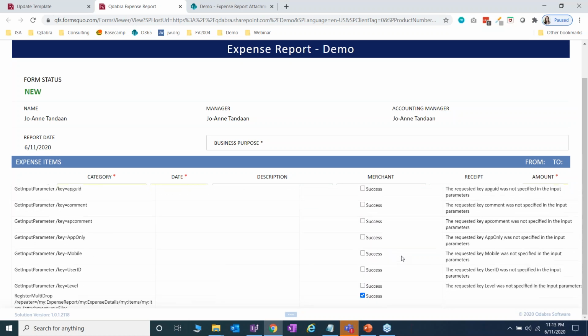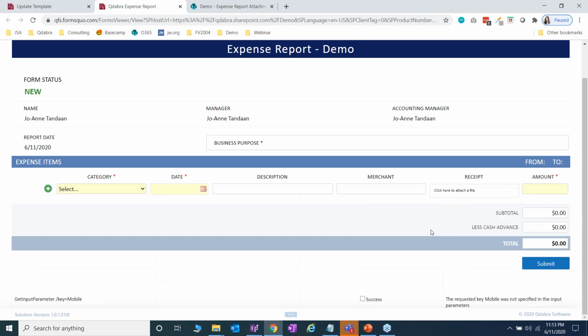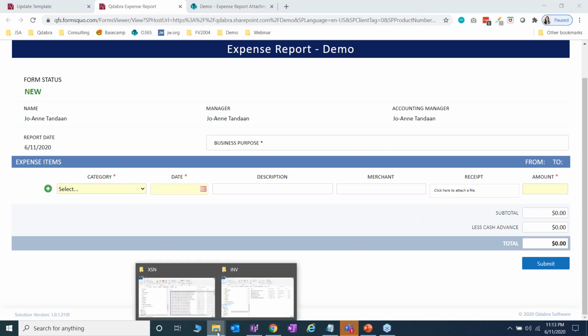Okay, so this is my debug section, just looking for the register multi-drop command that I'm running on load. So this is the one. It just means that I have registered this file control to be a multi-drop control in Forms Viewer. So let me show you how that works.